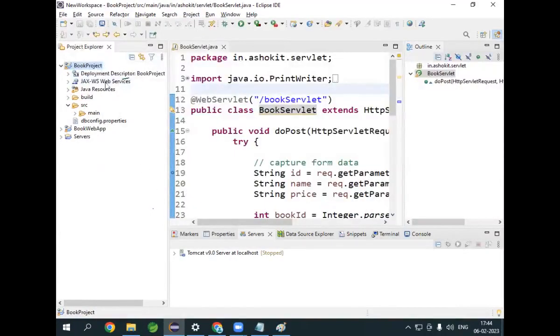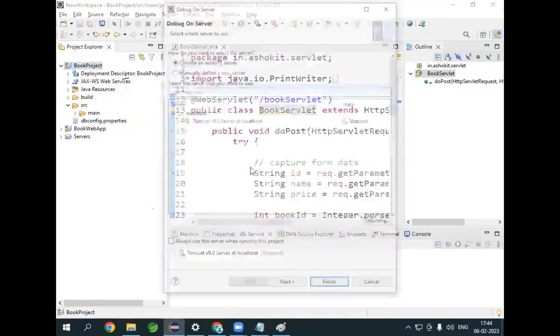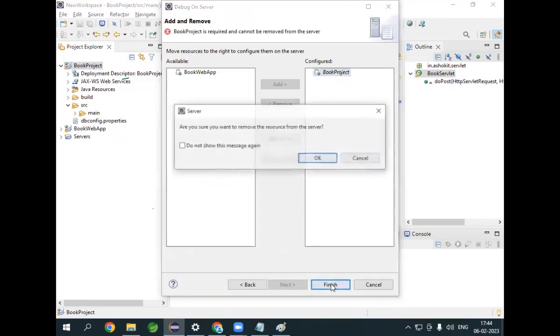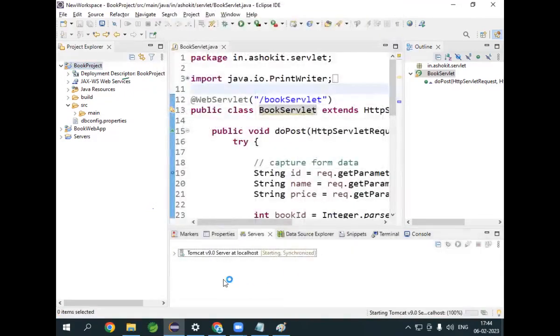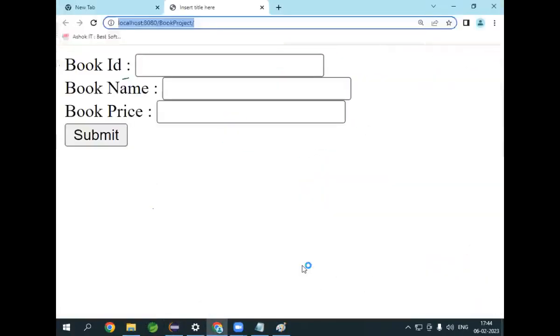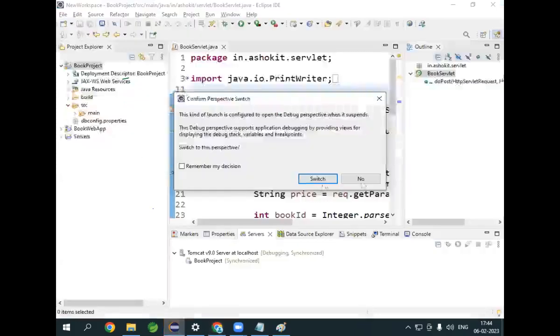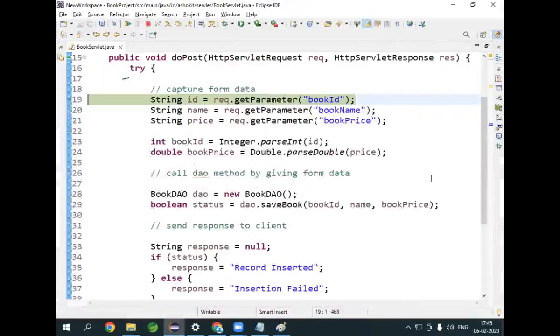Perfect. Next, right click, debug as, debug on server. Tomcat server, the book project is available. Click on finish. I'm deploying the book project on the server. Yes, my web page is opened. Book ID, book name, and book price. Enter some values: book name, Ruby on Rails, and some price. Click on submit. When I click on submit, is my code executing, or is it waiting for execution? It is waiting for the execution. Why is it waiting? Because there is a breakpoint.